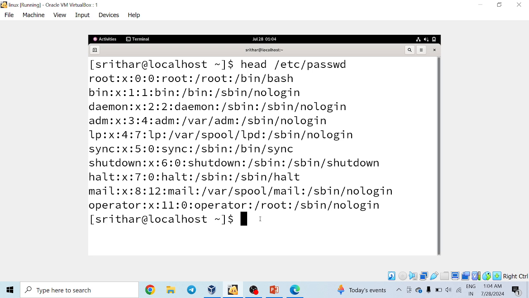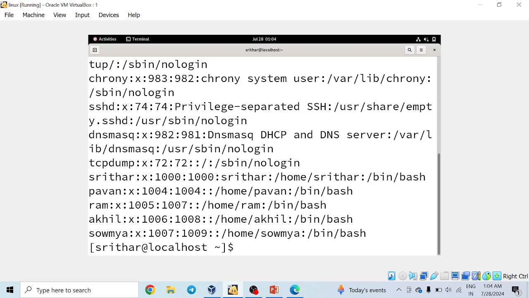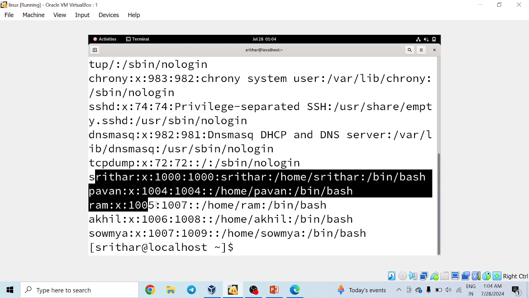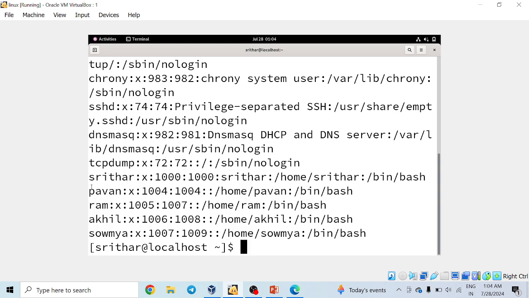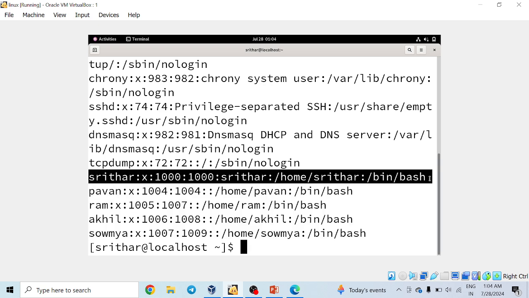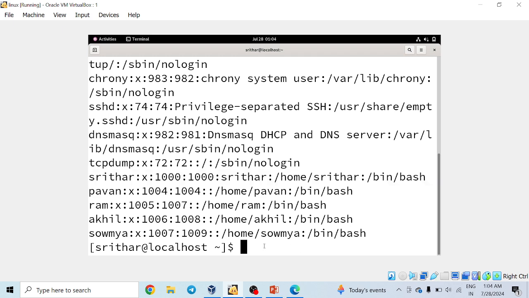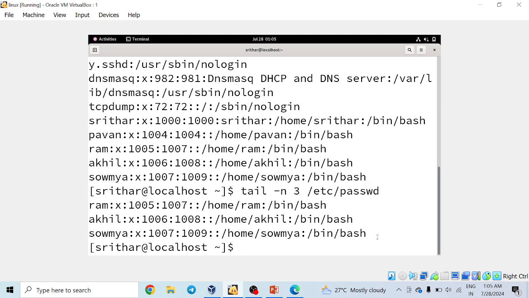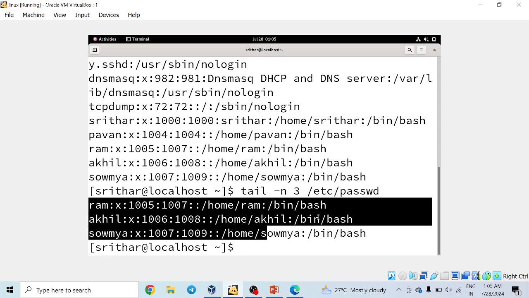Okay, so let's go with the tail command. If I use tail, let's see. These are all the users I already created. So this user information is available on the last page. You see that Sridhar is the user available on the last page. Whenever you create any user, that information is recorded on the last page only. Suppose I want to display only the last three lines, just mention hyphen n followed by 3, and it will display only the last three lines.